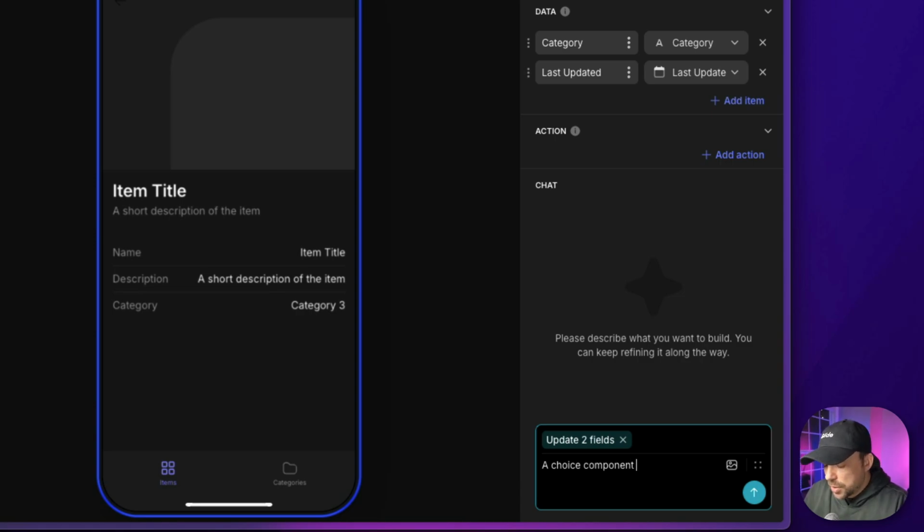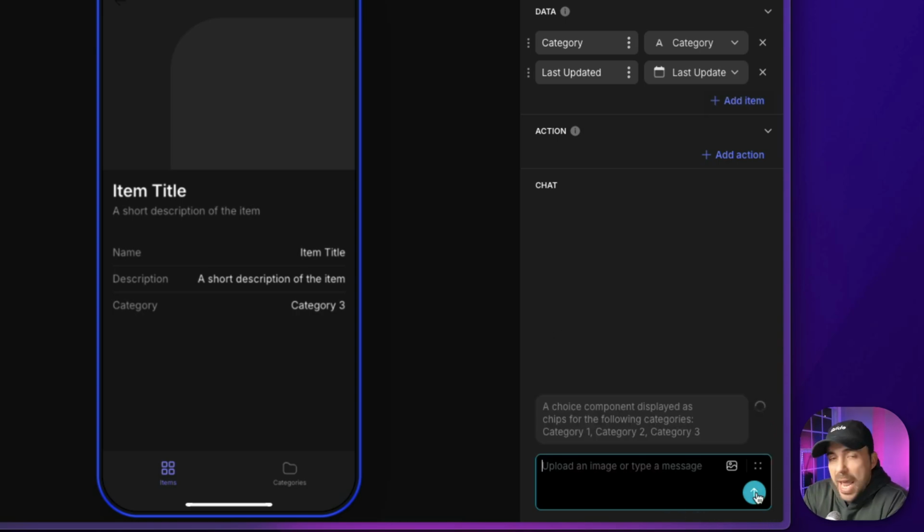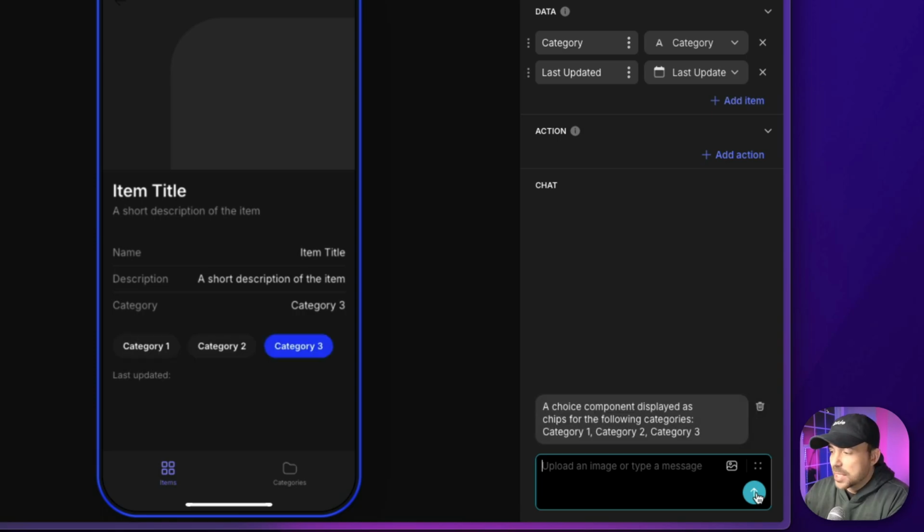So in this case, a choice component displayed as chips for the following categories. And I could define the categories here, like category 1, 2, and 3. But eventually, we'll want to replace that with a dynamic list of categories, which we don't currently have. We'd have to add it as a third data point. We'll get to that eventually. All right, let's just see what that gives us. By nature, the AI component is iterative, so it's best to start small and keep adding or layering functionality as it gets built.